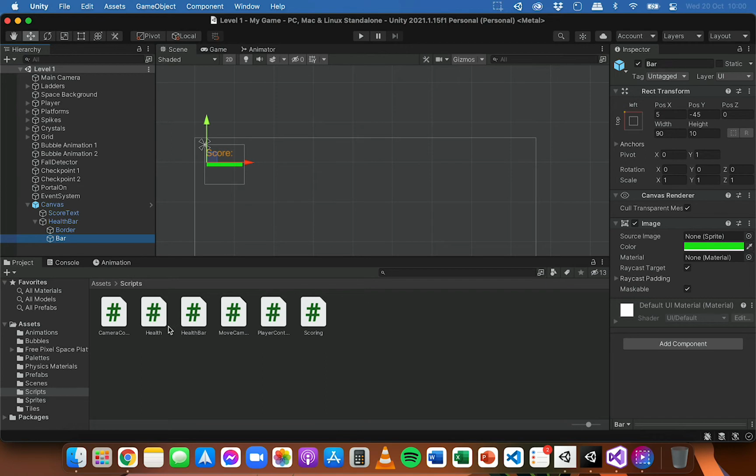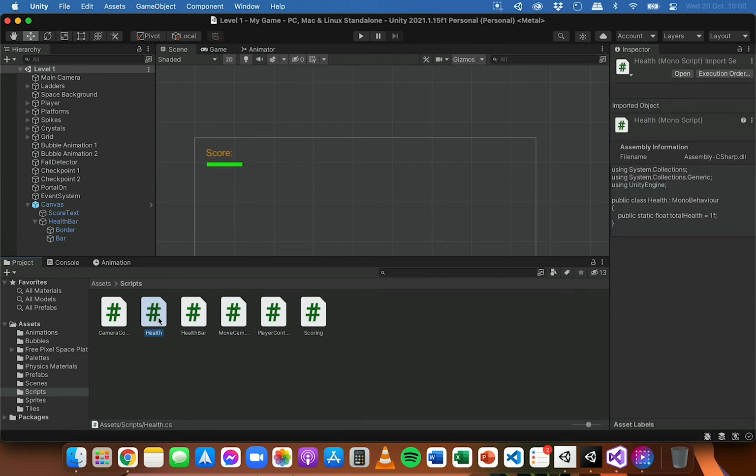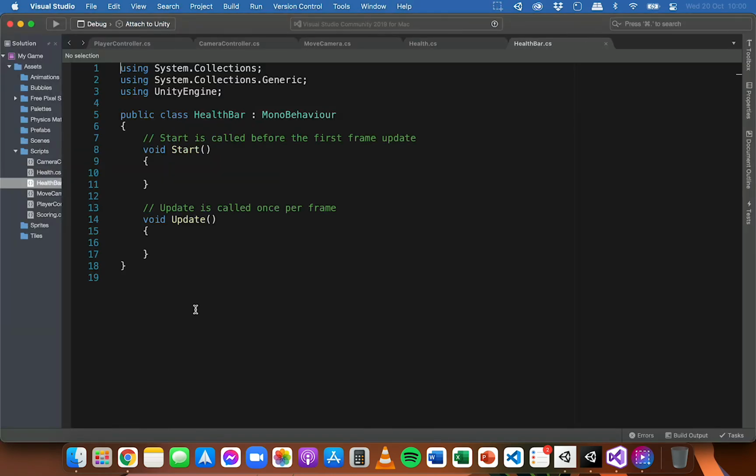All right, now this Health script is not actually going to be attached to anything. It's just going to exist in this scripts folder in the game's assets, but it won't actually be attached to anything. The HealthBar will be, so we'll go into there and write the code for that. So this is going to be attached to the bar, and it's going to be responsible for changing the width of the bar based on the player's health, and changing the color of it as well, making it go red if the health becomes really low.